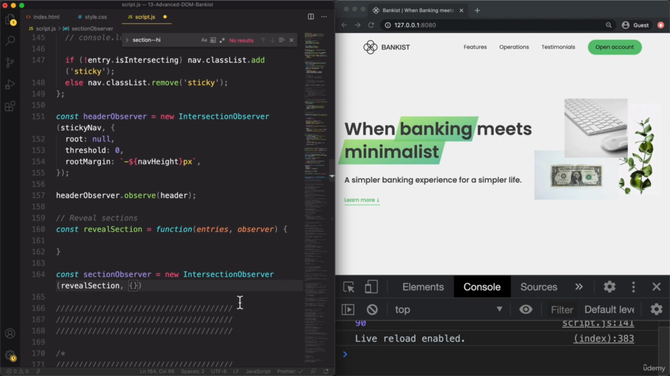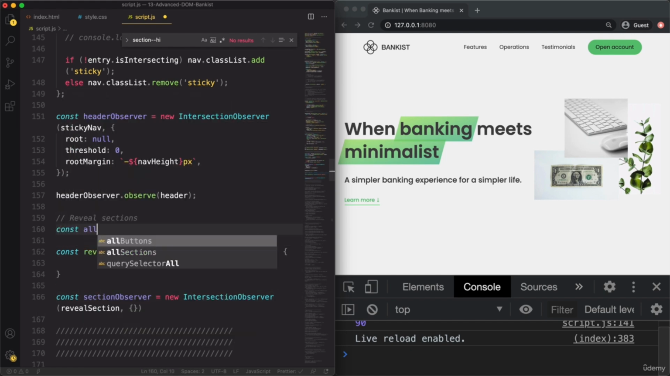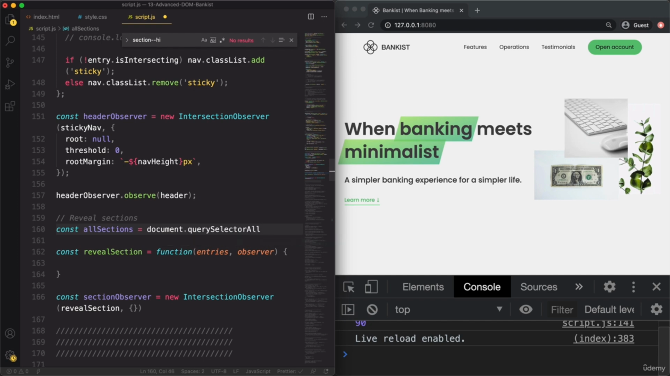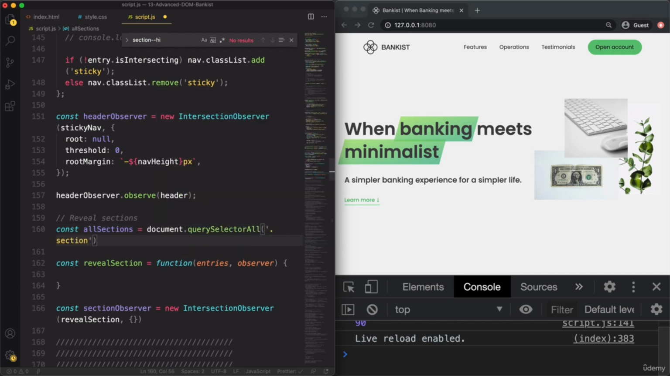So we want to observe all the 4 sections actually in this case. And it is indeed possible to observe them all using the same observer. So let's select all the sections, and then we will observe these as multiple targets, all using this observer that we just created here. So all sections is document.querySelectorAll. And so that's simply the class section.